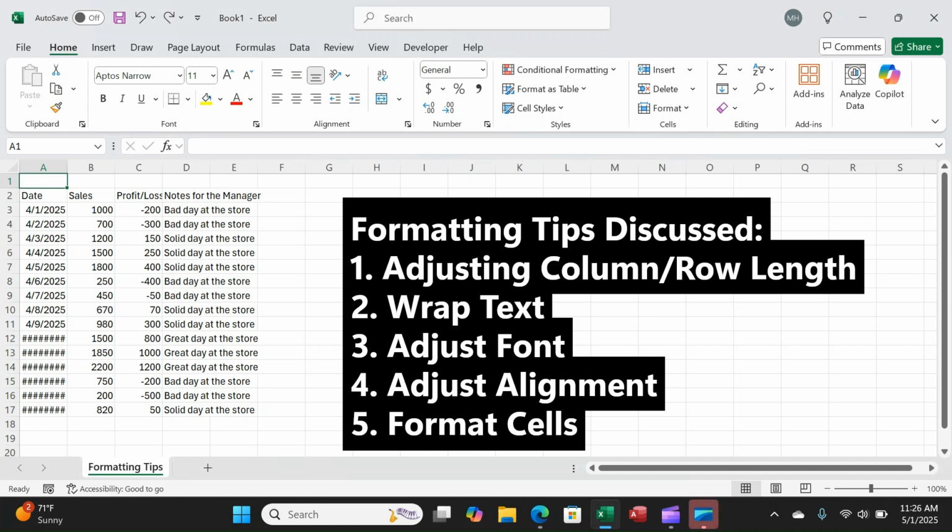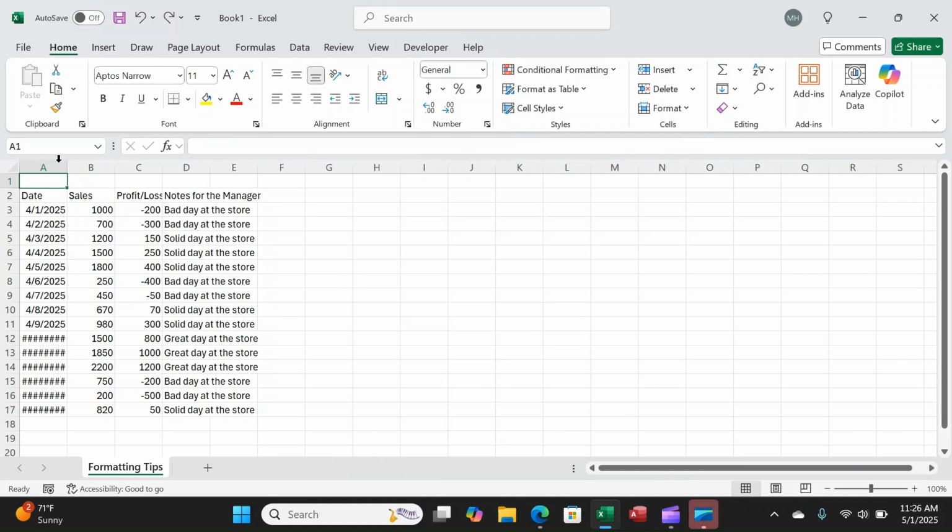Today, I just want to talk about some formatting tips that you can use within Excel to make your data a little more presentable. So let's say we have our data in columns A through D, and we just want to change it around to make it look a little bit better.